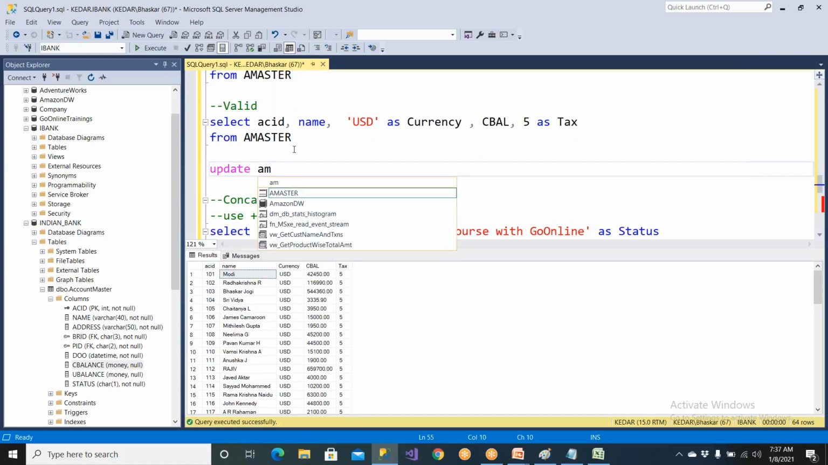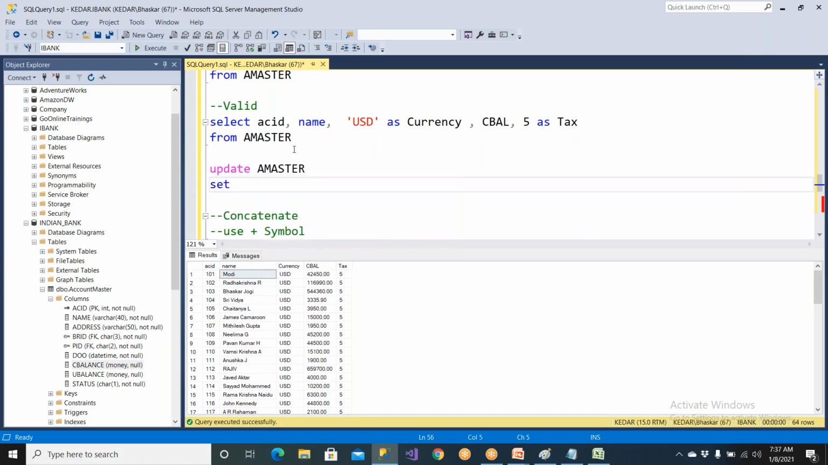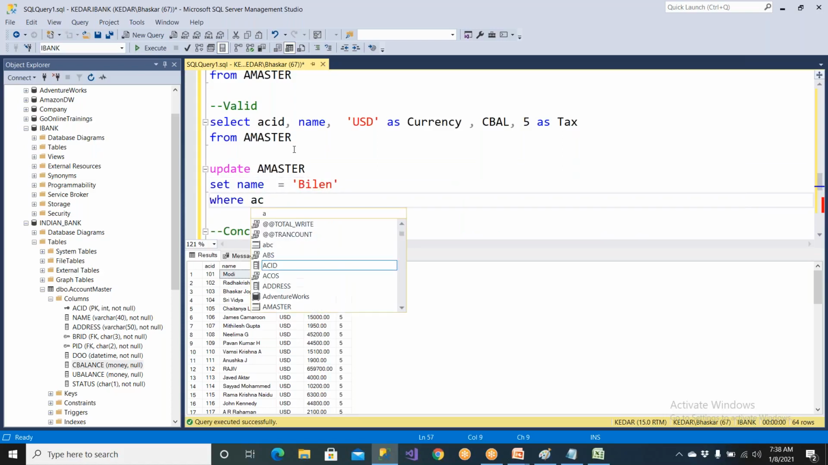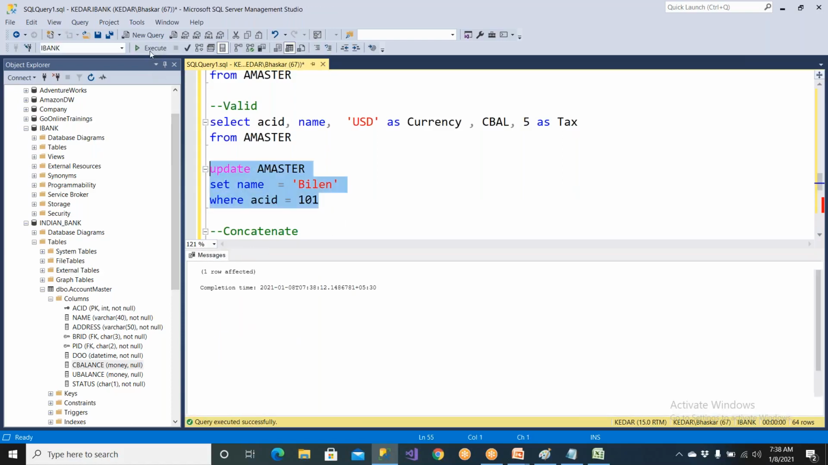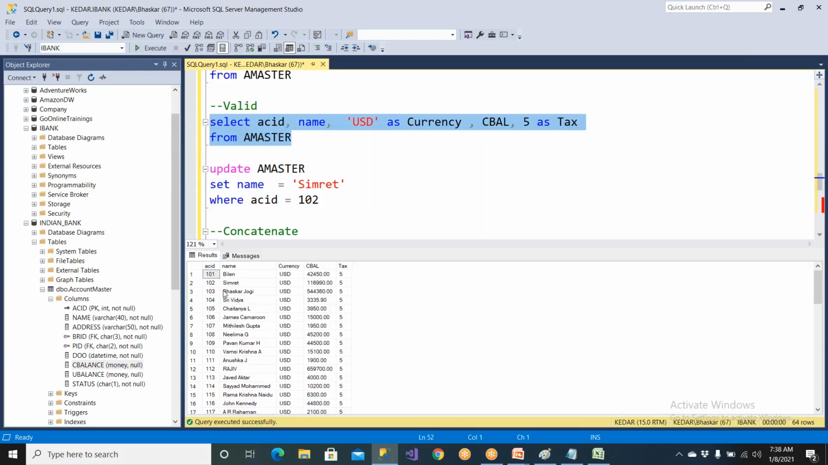Update account master set name equals to, let us say, billion, right? Where account ID is equal to 101. If I say 101, this name will become billion. Now for 102, I wanted to have Simrate. Whatever you wanted to have, you can have it here. Now when you execute it, you should be able to get this, and this is your balance.